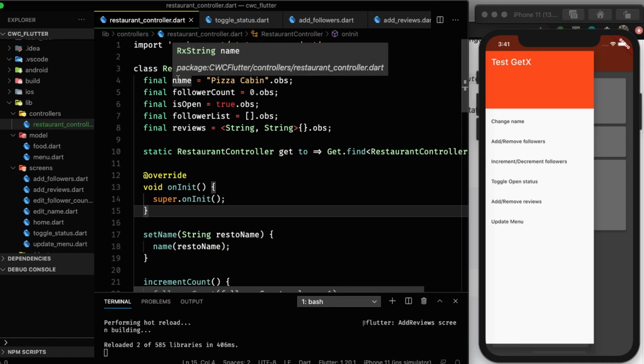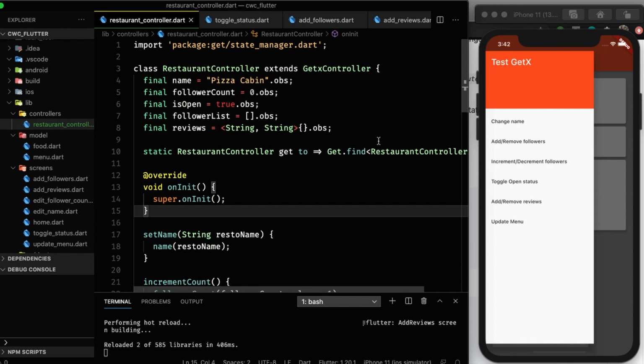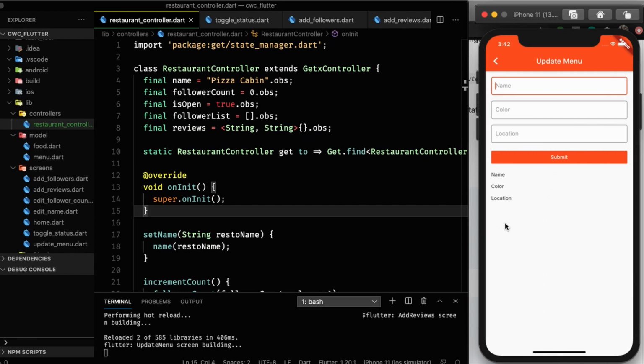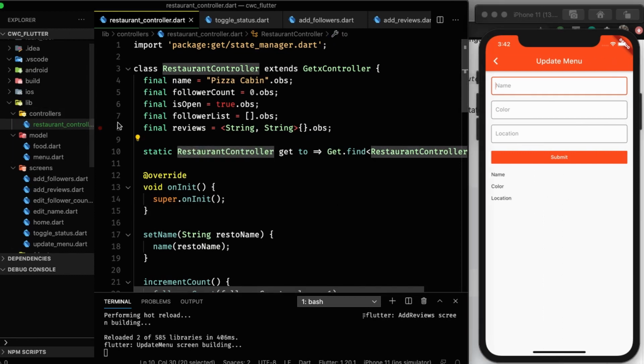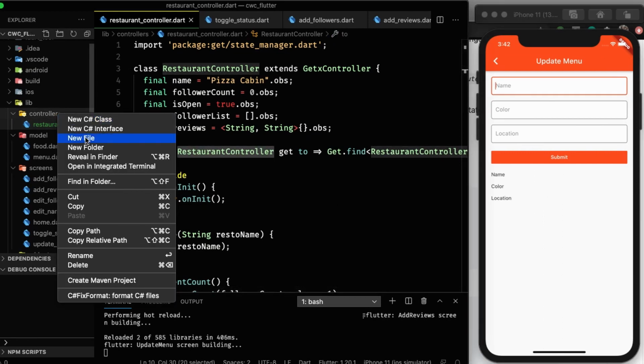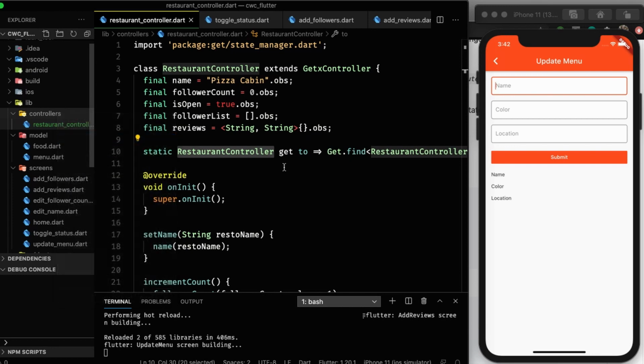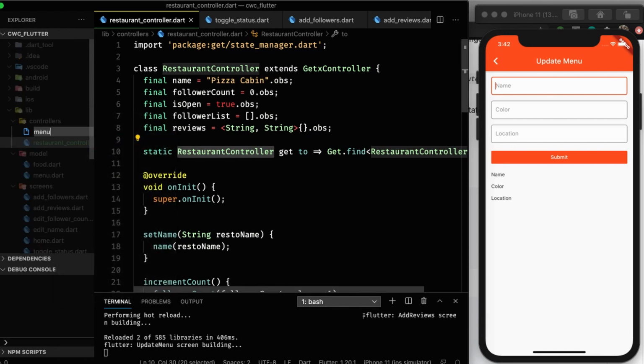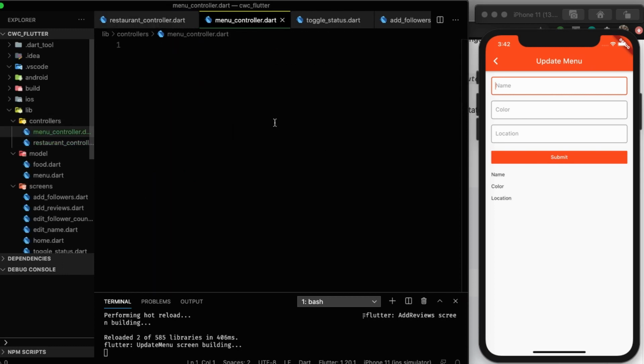We handled updating the state for strings, for ints, for booleans, list, and maps. So I also created an update menu thing here. I'm gonna create a new controller. So let's go over here and let's do file. I'm gonna say menu controller.dart. So I wanted to show you a couple more interesting things for GetX state management.